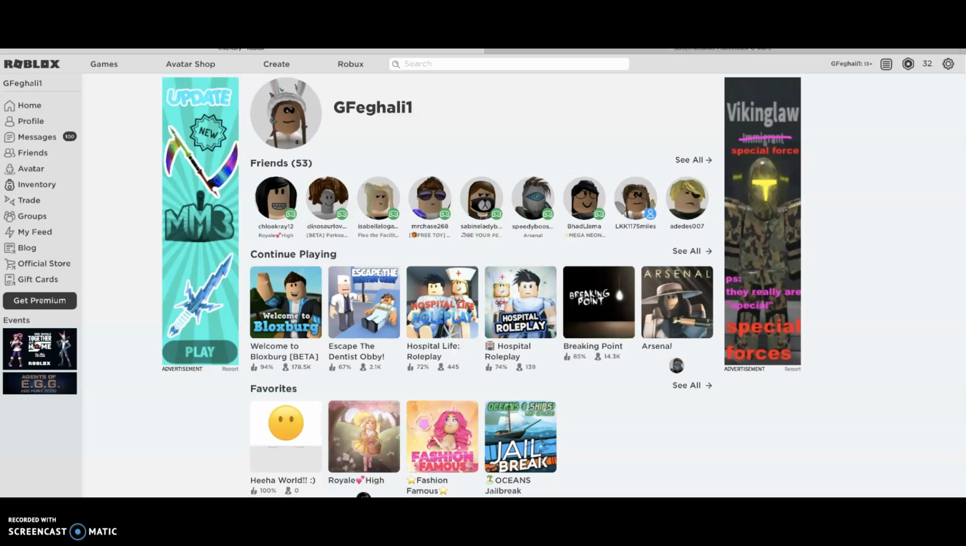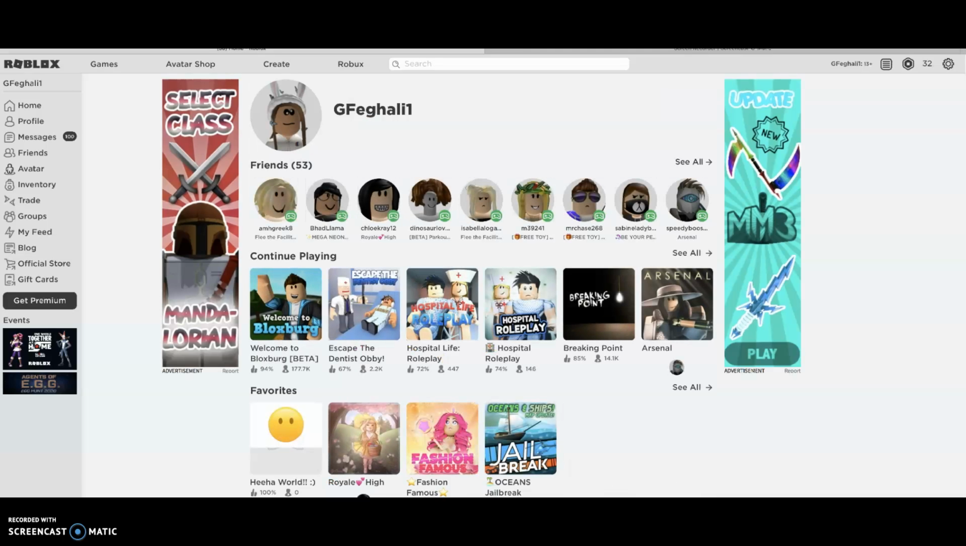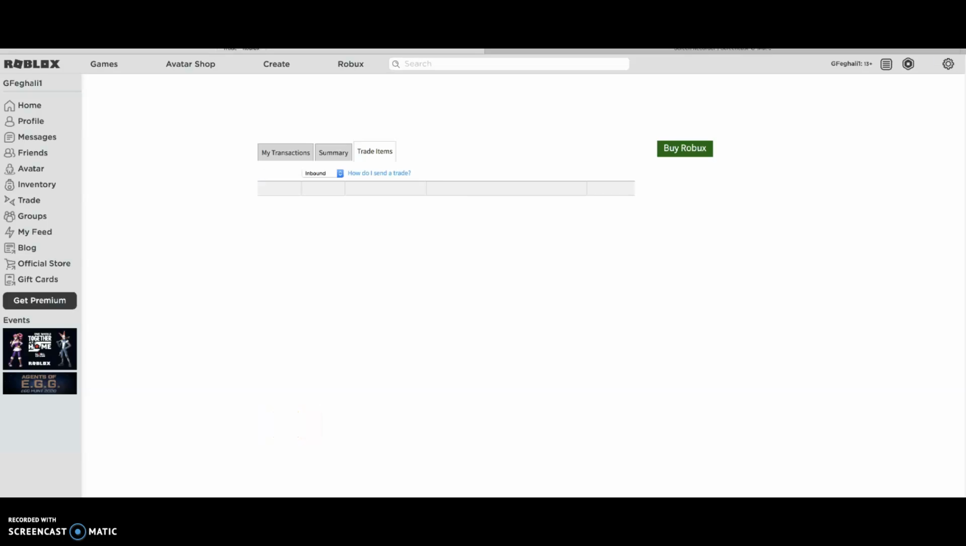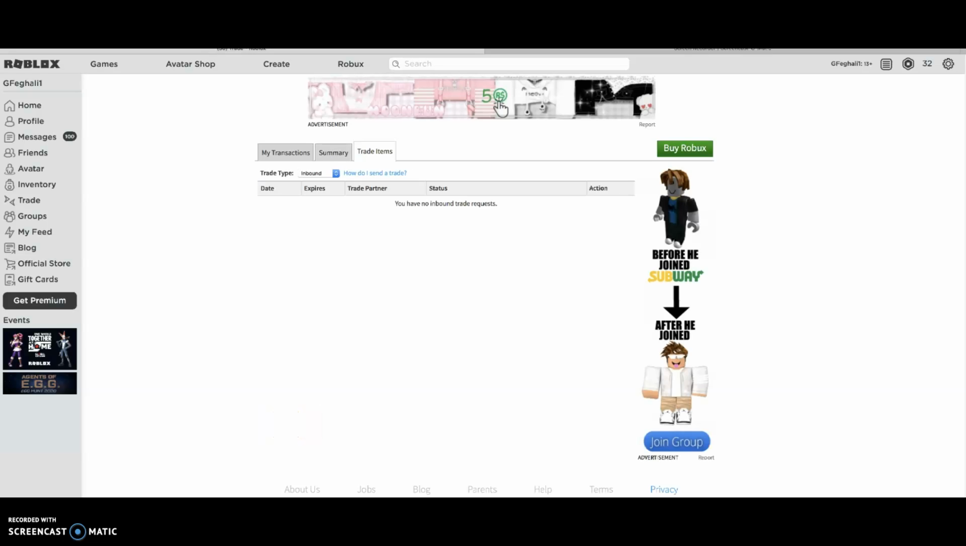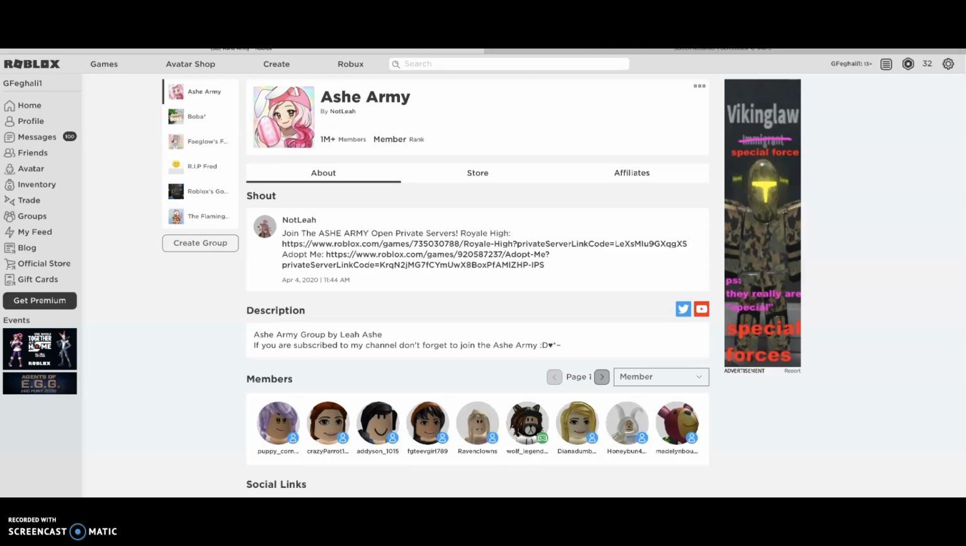In your inventory, let's see. Oh yeah, it shows you everything you have and how much Robux it was. And then in trade, you can trade stuff to people. And in the groups, you can join groups or make groups or create groups.